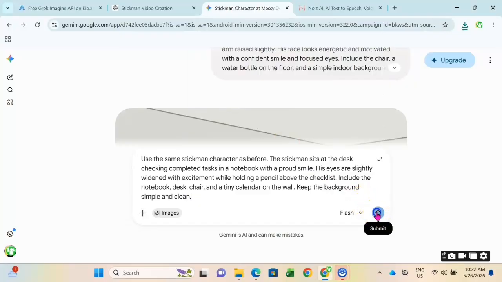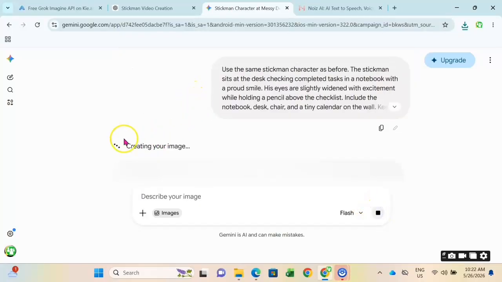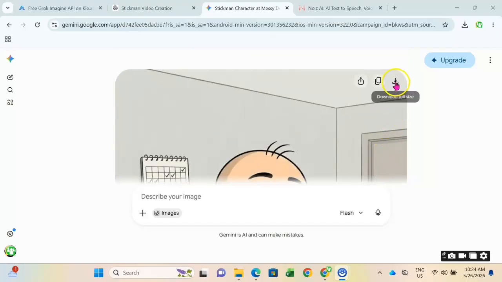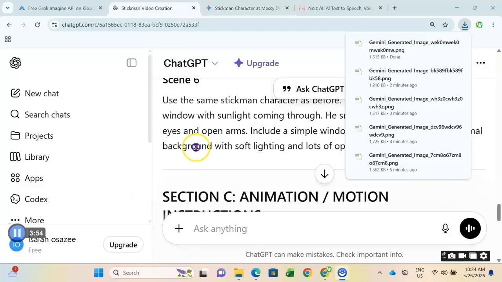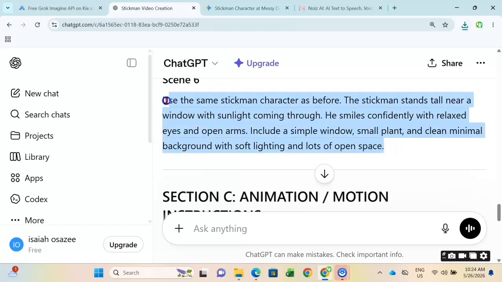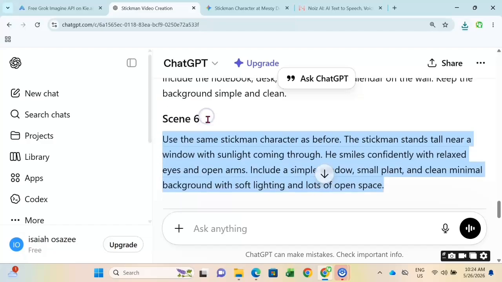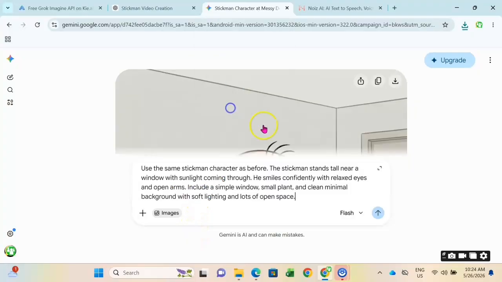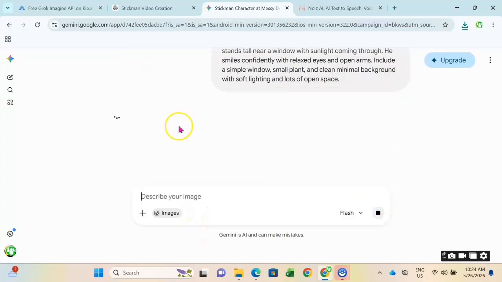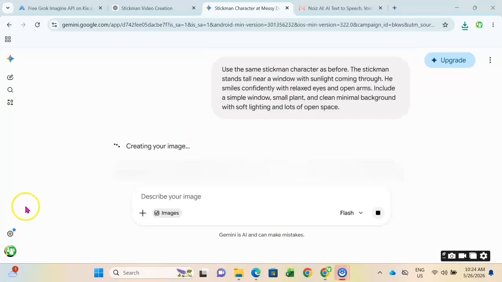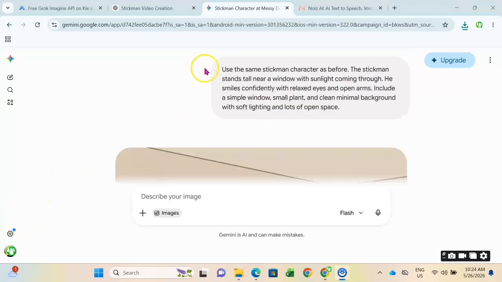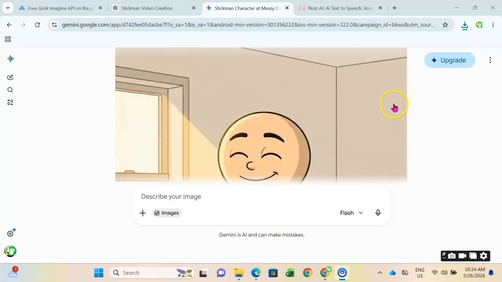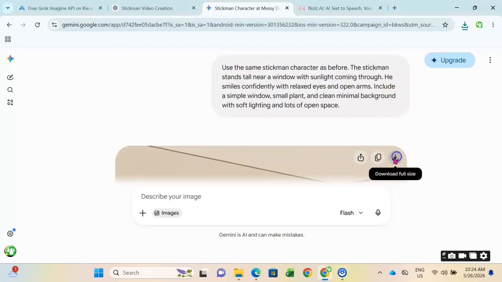So I'm going to go ahead and paste this prompt. Go ahead and download that. So this is the last scene. This is scene 6. This is the last one. So I'll just go back to my Gemini, as we have repeated from the beginning, from the scene 1. So we have our image. We're going to wait for it to load up, and then we're going to go ahead and download this.